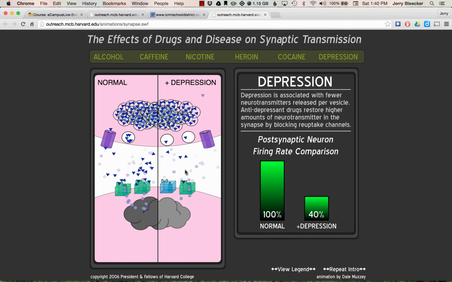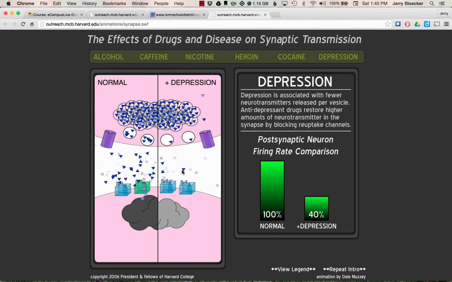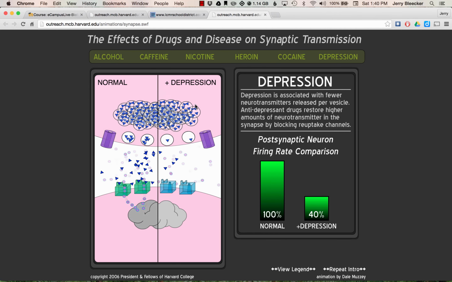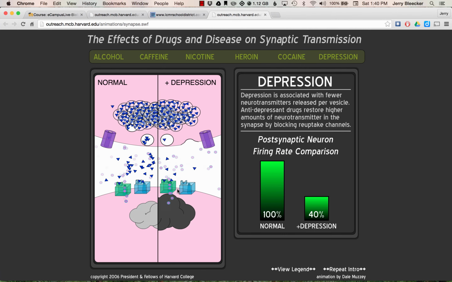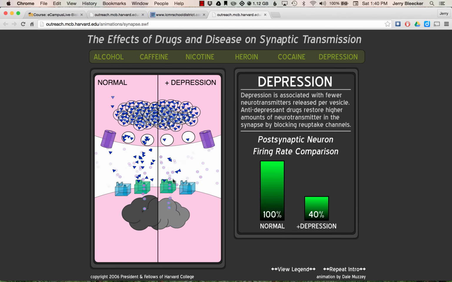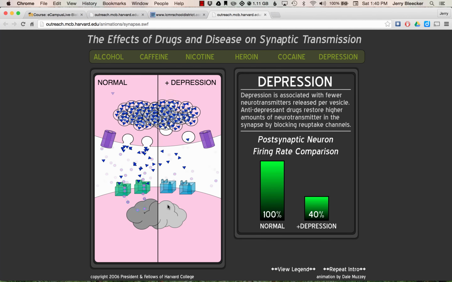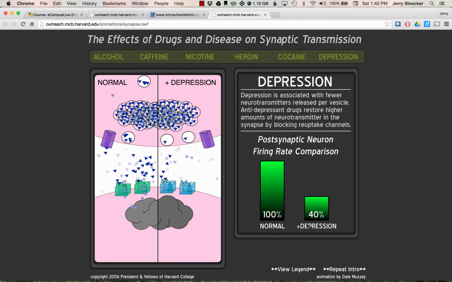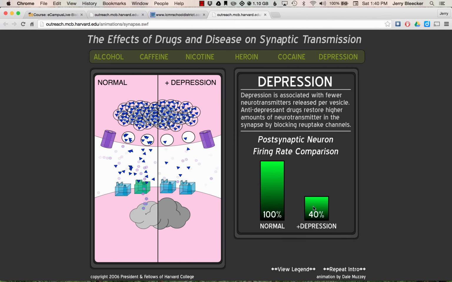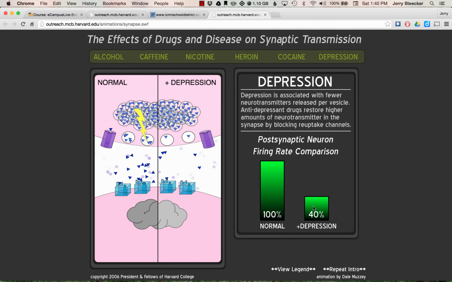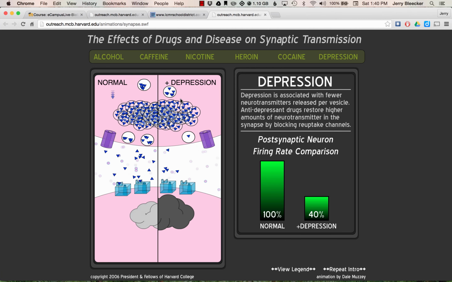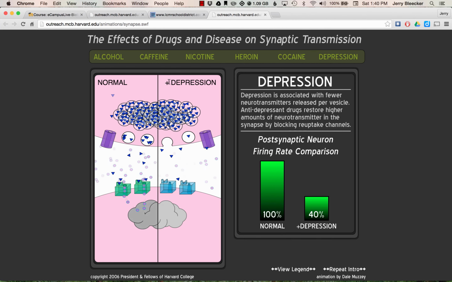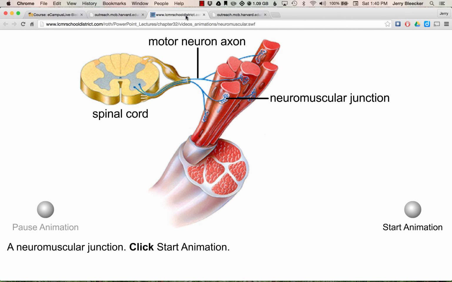So in some cases, you're not getting as much released, right? Or perhaps you're getting a bit more speed on the uptake, right? And these channels don't get a chance to open and let the sodium ions through as fast as should normally occur. And you can see in depression it's 60% less as far as postsynaptic firing rate, and you can sort of see why here. Just not getting the signal that it should. Very neat animation. Really like that one.